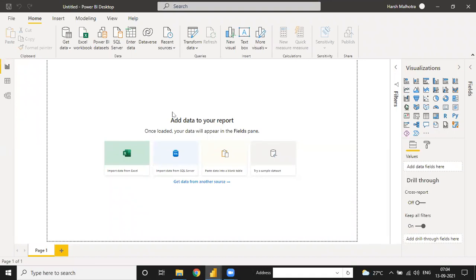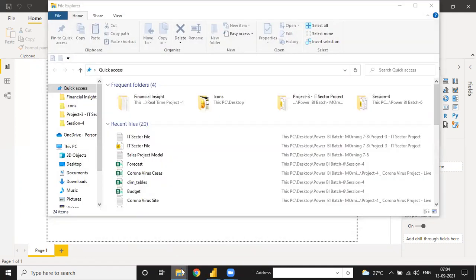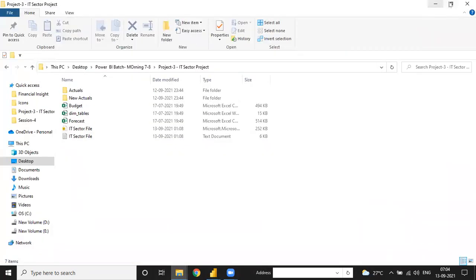We have a third project related to the IT sector, in which we have some budget data and some forecasting data. The files will be in different formats, like CSV or Excel. Like I will show you. See, we have an IT sector project for which we have some dim tables.